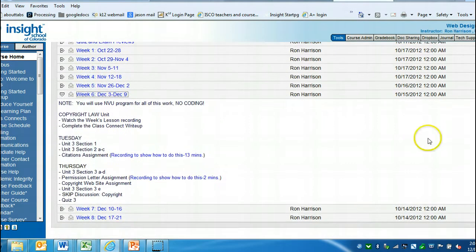And you can see that in this unit you're going to do what's called a citations assignment, and I have a recording showing how to do that. A permissions letter assignment, I have a recording for that. And then the copyright website assignment, I'll do a recording for that. And then you're going to skip the discussion and you have the quiz in here. So pretty straightforward, pretty basic this week, and the work goes really fast.